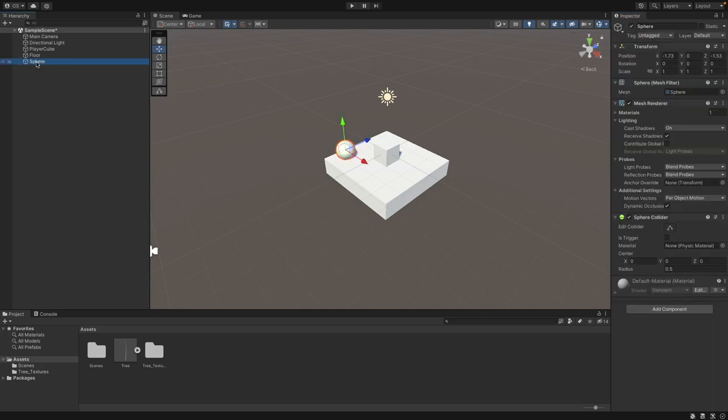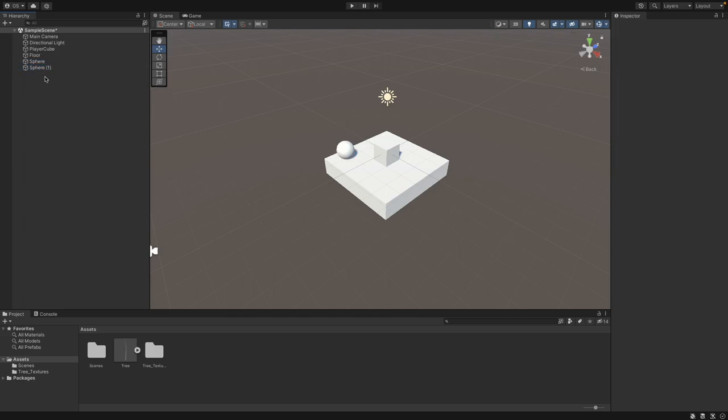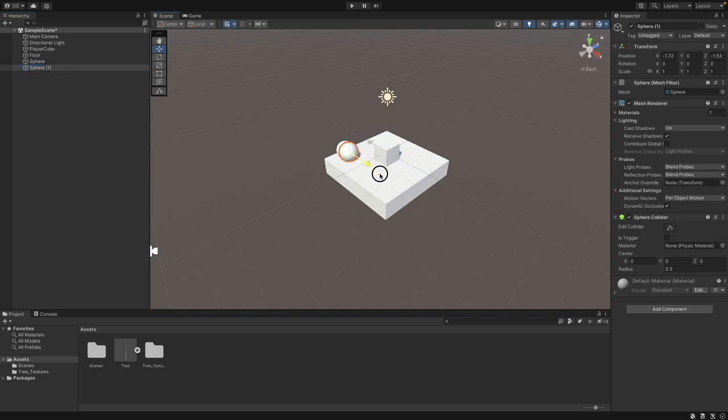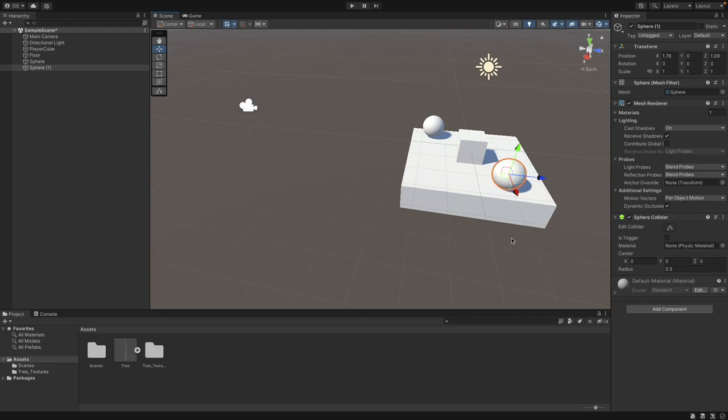And we can duplicate the object with command D. You can see now here it is duplicated. We can keep the name as it is and then move it, for example, here. It is very simple, but as a first step, it's pretty good. Our only problem is that nothing is moving and it's not really interactive. But let's change that in our next video.